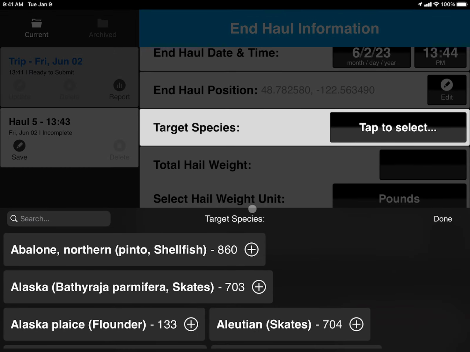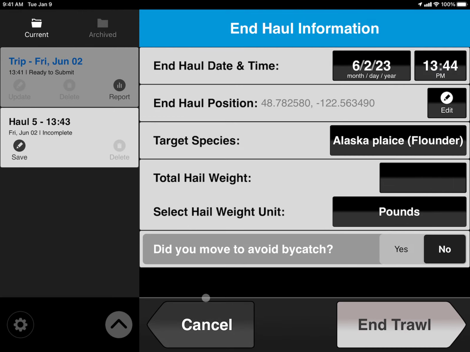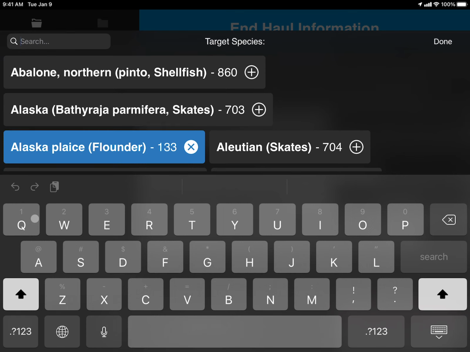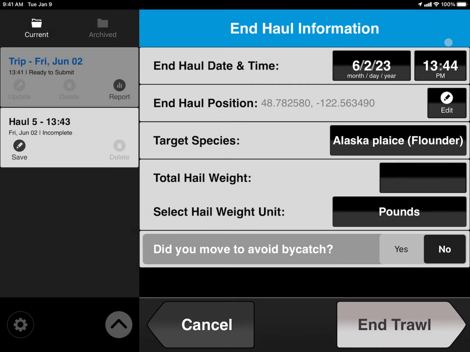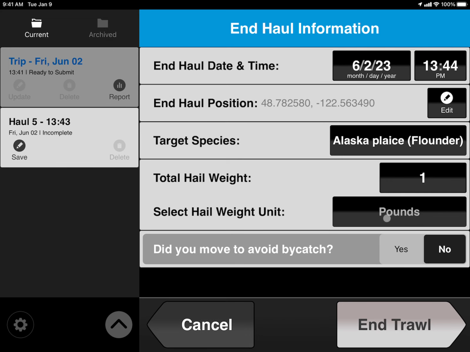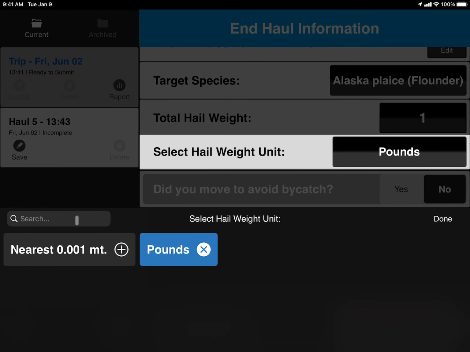For the sake of brevity, I'll just fill out a random species from near the top of the list here. You can search for species by code or by their name by entering a cursor in the search bar here. And as you type, it'll filter and you can quickly find the species or the species code. Enter your total hail weight. Select the unit. The unit is remembered from the previous session, so you only have to select this the first time, but be sure to pay attention to it in case for some reason your units had to change.